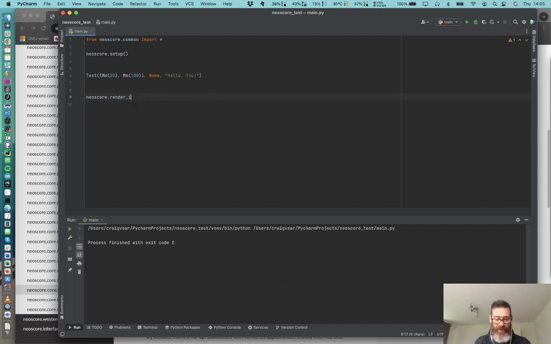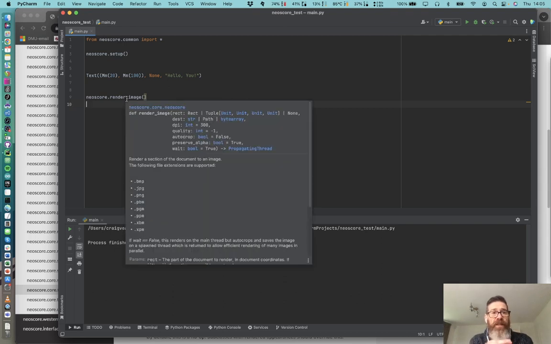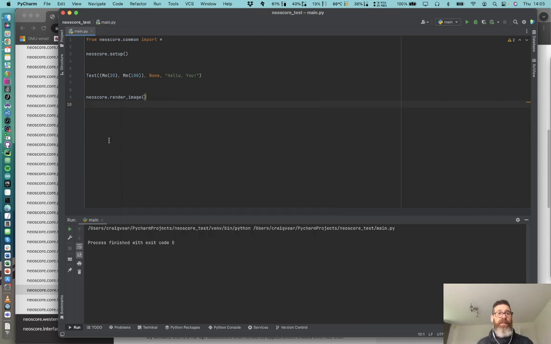Let's have a look at image, because that should have had path as well. Render image, bing bong. Let's have a look at that. Fetching documentation, destination, there it is. So the rectangle, you can put nothing in, so it'll do the whole screen. The destination is the path you want it to go, DPI, quality, and these are the types of file formats that are currently supported here. So let's go back to show.